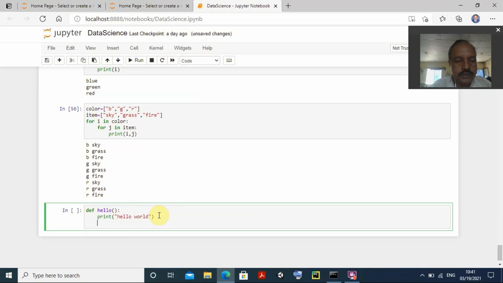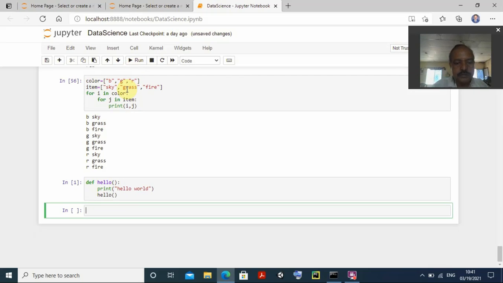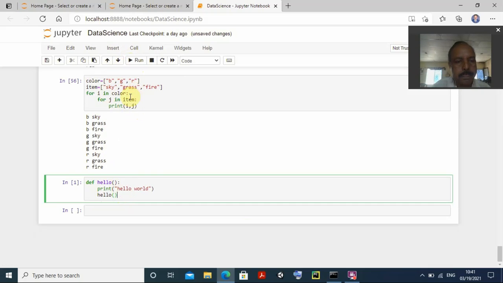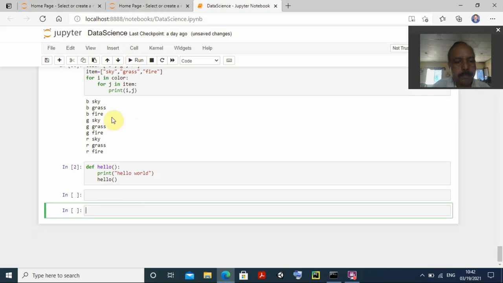I want to call this one. How do I call it? For calling this function, you just use hello. Now once you run this program, you can see: define hello, print hello world, and now we are calling this hello. The output should come as hello world, but the output is not showing here.